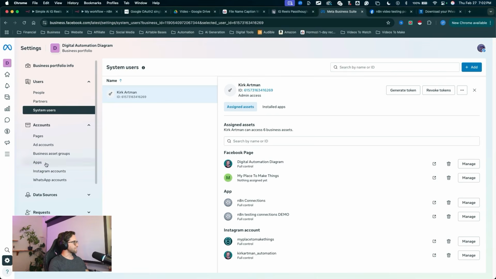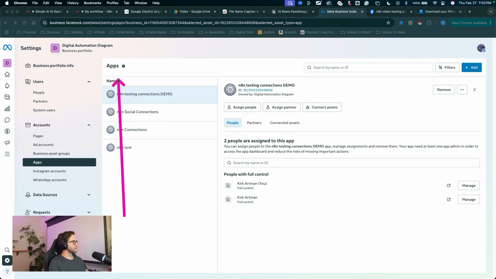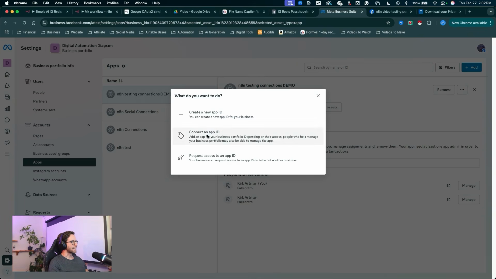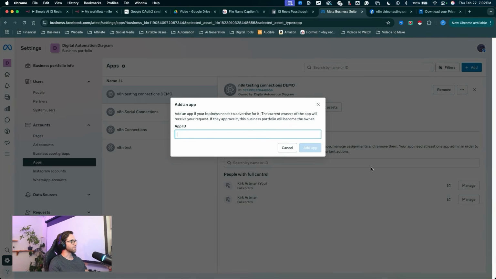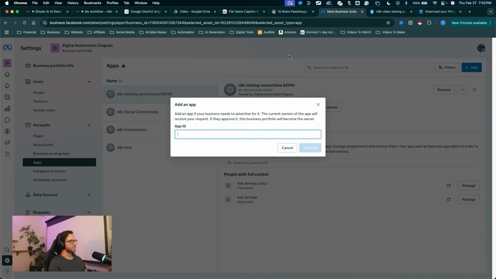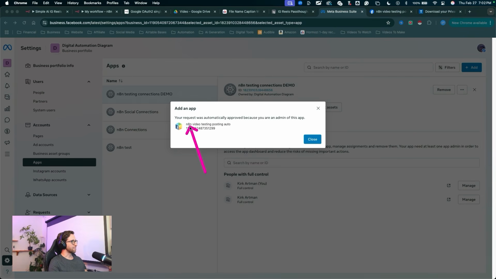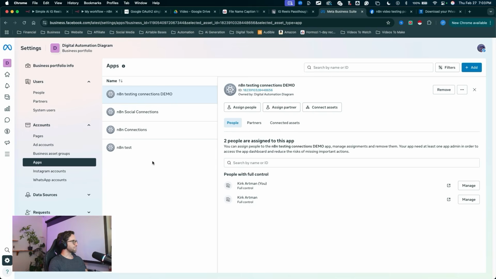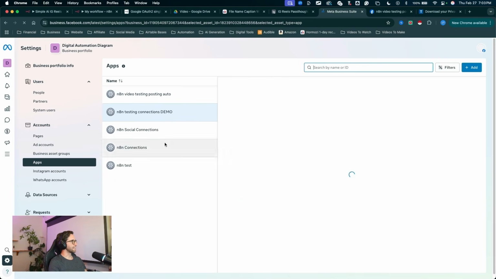Let's come down to apps, and this is a list of all your apps. Now we need to get our new app into this list. Let's click add, connect an app ID, and we can paste in our app ID right here. Let's jump back over to the Meta app and we can paste our app ID. It is here at the top. It is also here in the basic app settings. I'm going to go ahead and click on this app ID to copy it, jump back into Meta Business Suite, paste that app ID right there and click add app. There it is. My new app, n8n video testing, posting auto. These names are just getting longer each time. Close that window. I'll refresh this page and there is my new app.